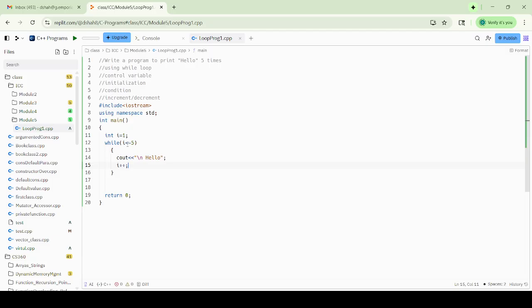Okay, now let me start again. We have created one variable called I. Its value is 1. We are checking the condition: 1 is less than or equal to 5. Yes. Then print hello. So it is going to print hello the first time. Now we have increased I value by 1, so that is 2. Now look at the condition. 2 less than or equal to 5. Yes. Then print hello. Now it will become 3.